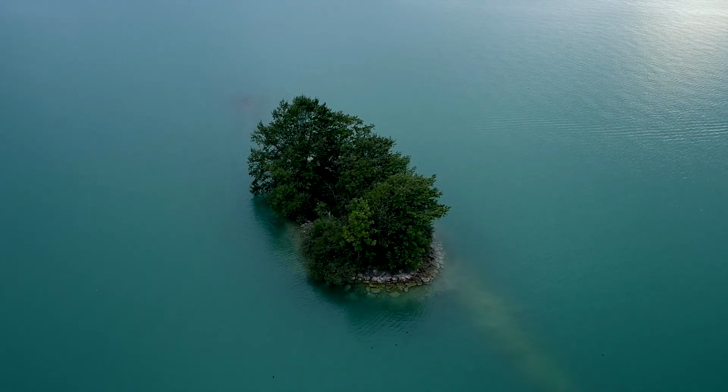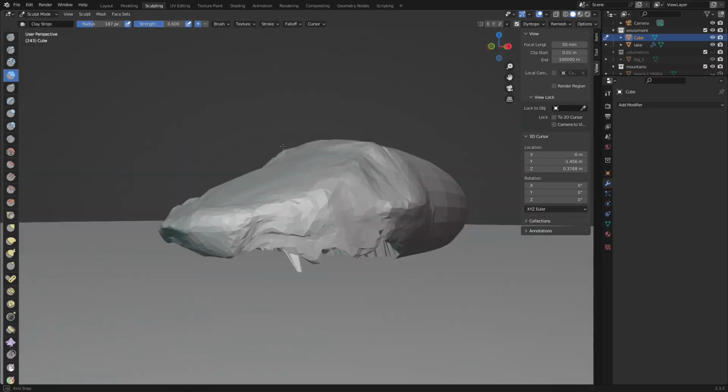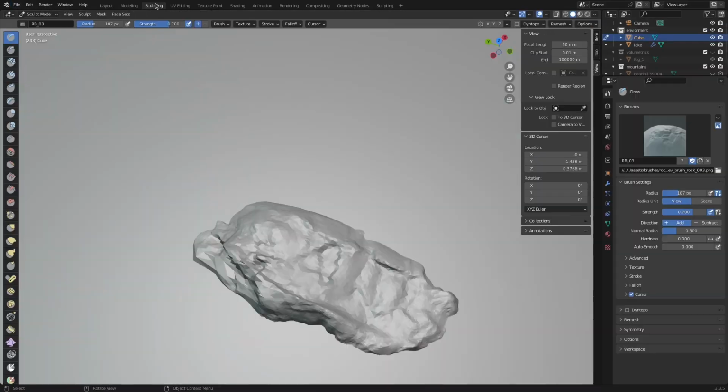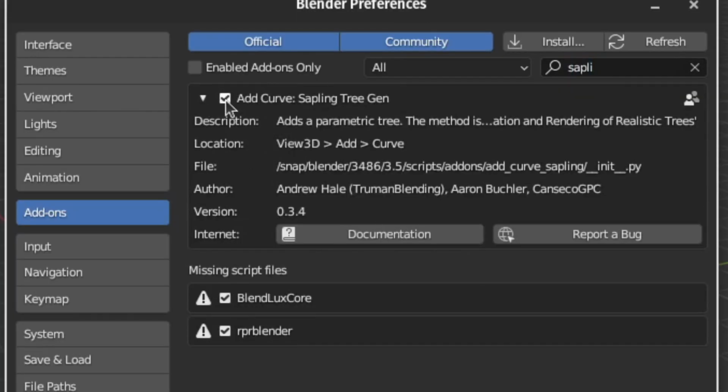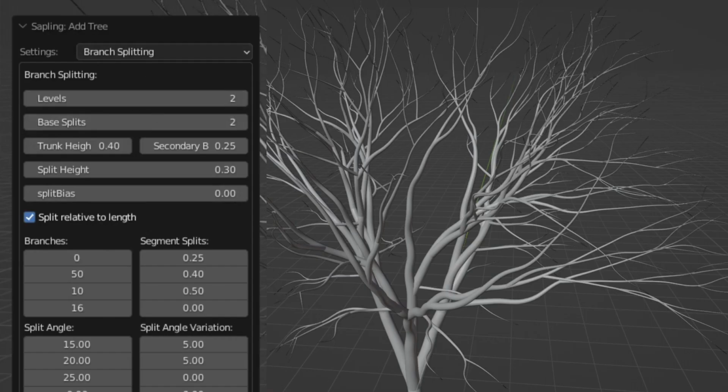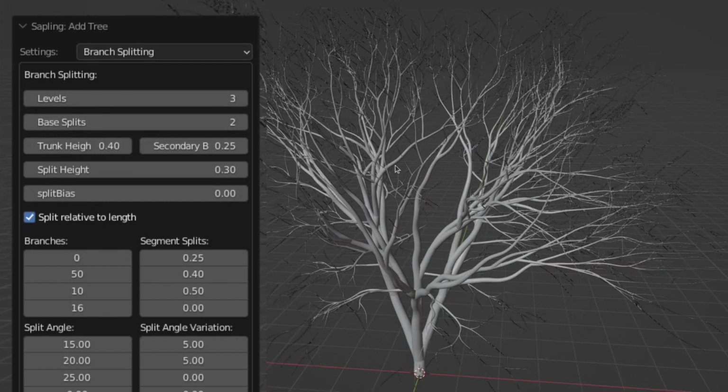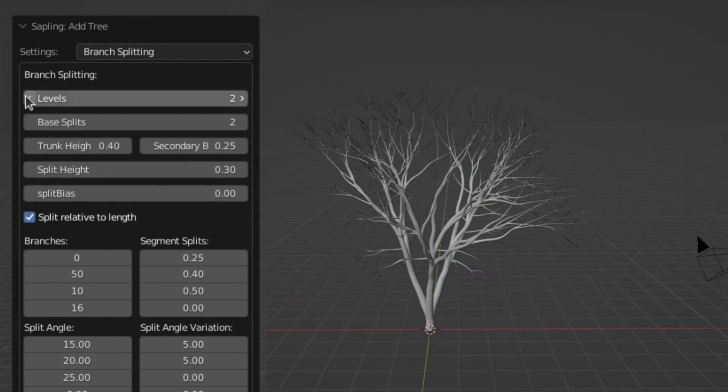Next I wanted a little island with trees on it, so I just sculpted the shape and adjusted the location until I liked the placement. Then I made some Japanese maple trees using the sapling tree gen add-on. Actually, while creating these trees I found out that if you increase the levels in the branch splitting section to 3, it'll drastically improve how the trees look, at least for the trees that I'm making.